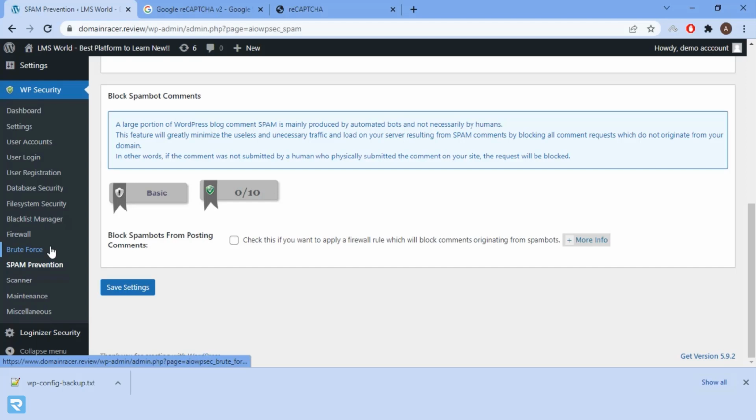But this plugin cannot provide you the malware scanner and virus scanner. For that you need a separate plugin, but that costs you a lot. But Domain Racer is going to offer you a very secure platform. So you just go to the cPanel, and you will get the virus scanner and malware scanner. For that we are going to launch a video very soon, so please don't worry about that.